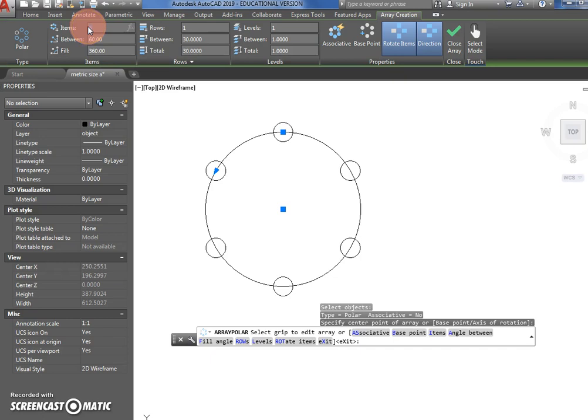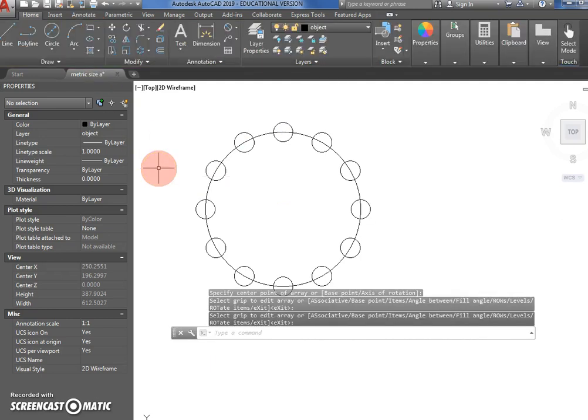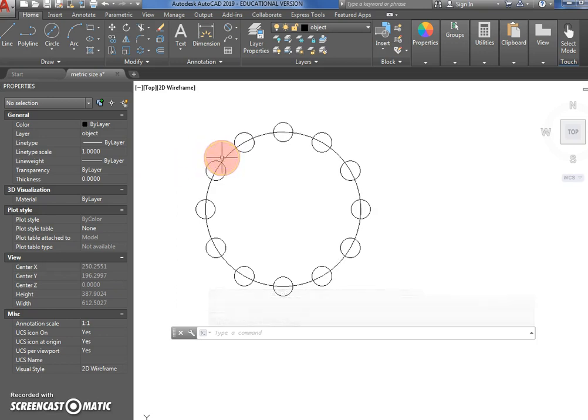So now we need 1, 2, 3, 4, 5, 6, 7, 8, 9, 10, 11, 12. I was counting because I wasn't sure. There you go. Press enter again. Done. Okay. Leave the circle up here for right now. We're going to eventually erase it, but for right now, it is going to help you out.